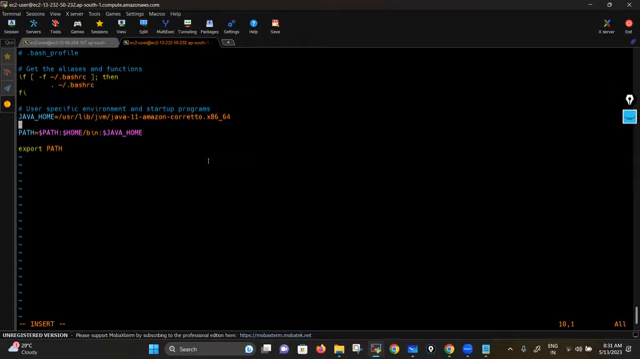So here, M2_HOME equal to, paste its path, /opt/maven. Then in the next line, M2 equal to the /opt/maven bin directory path. Then in the next line, we have to give PATH equal to colon $. We have to add these two, M2 and M2_HOME. Then colon $PATH. Yeah, that's it.